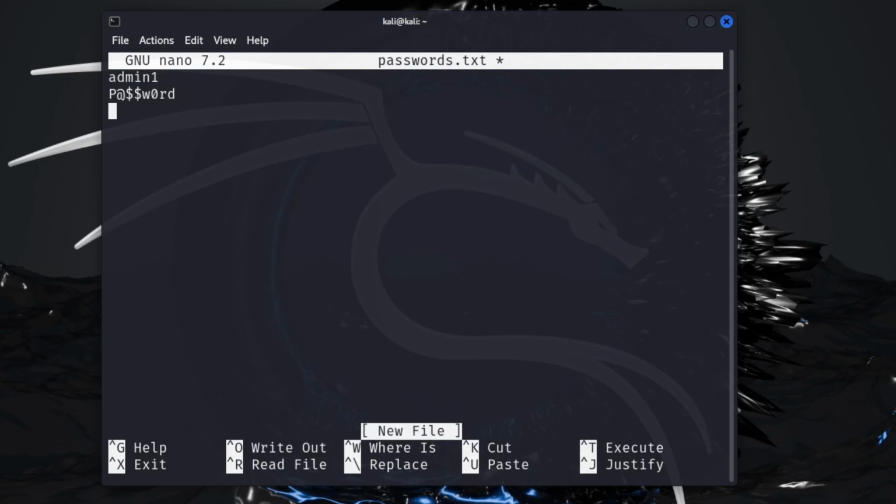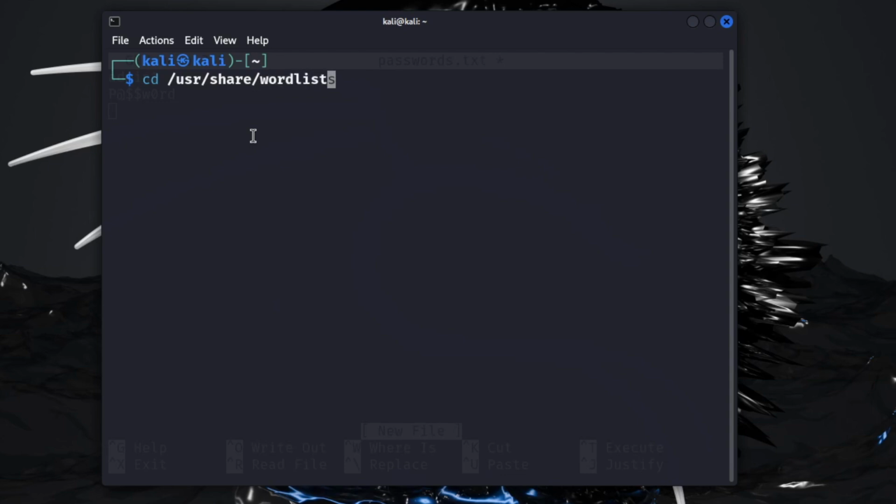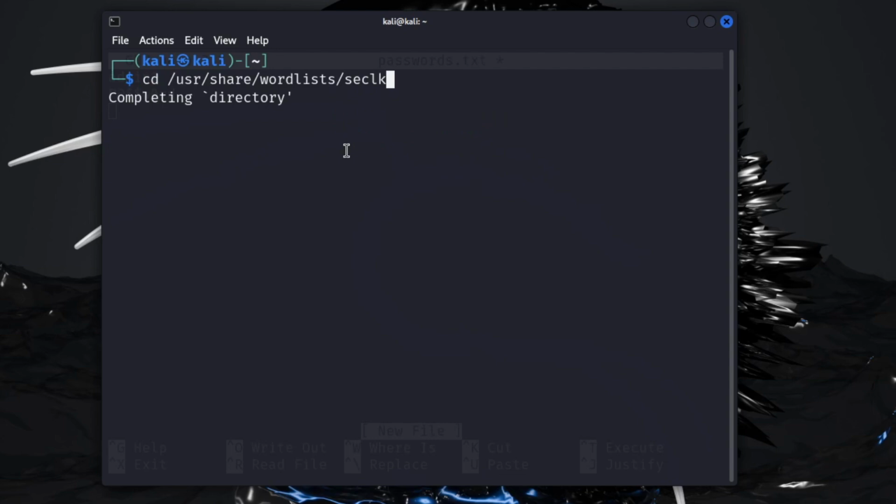I'll open up another terminal, and I'm going to raise this up a little bit for you guys. Change directory. Kali comes with several word lists built in that you guys can use, such as RockYou, and there's some Fast-Track ones too. So let's see what we have. Metasploit has some. SecLists is pretty good. We'll go to SecLists.